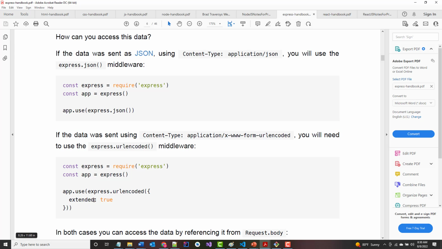If the data was sent as JSON using content type application/json, this is really important, what you send for the content type. It's more or less what you're doing is you're providing a filter for the system so it's understanding what kind of data to be expecting. All right. So if that's the case, you will use the express.json middleware. It says there if it was sent using this, basically, what is that doing? Well, it's sending it through a form, so basically through an HTML form. If that's the case, you need the express urlencoded.